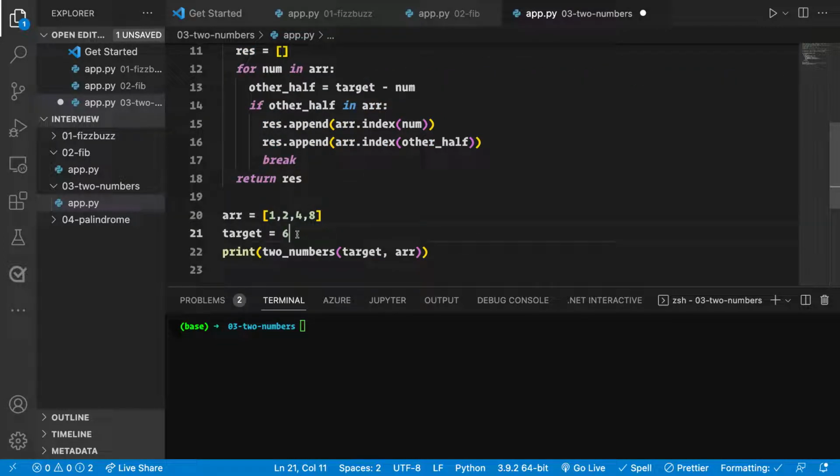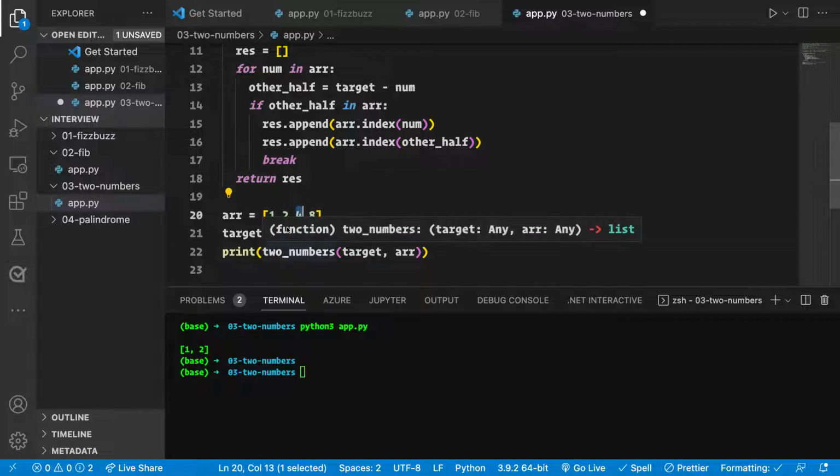Given an array of 1, 2, 4 and 8 and a target value of 6, it should respond with the positions for 2 and 4. So if we try to run that, we get positions 1 and 2. So that is position 1, that is position 2, so that checks out.